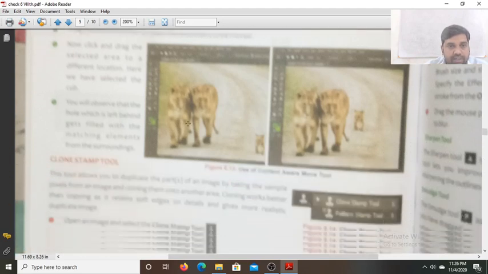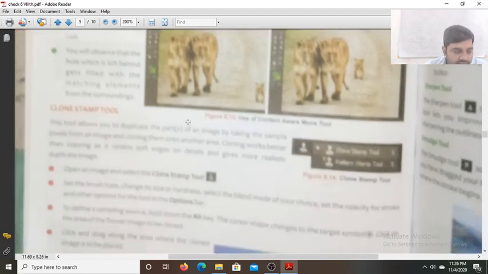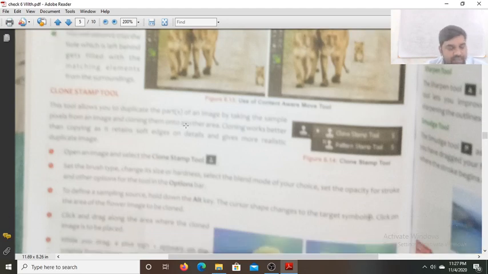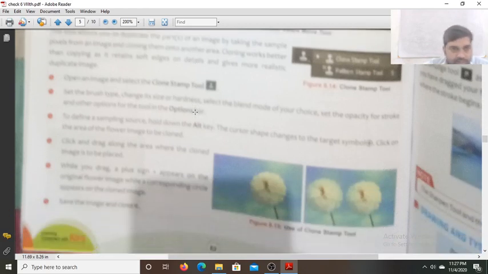Now next is the clone stamp tool. See, this clone stamp tool allows you to duplicate a part of the image by taking sample pixels from the image and cloning them onto another area. Cloning works better than copying as it retains the soft edges and details and gives a more realistic duplicate image. See how you use the clone stamp tool.